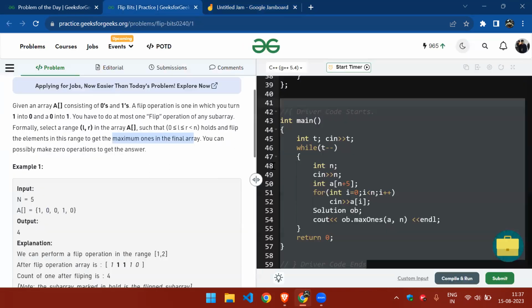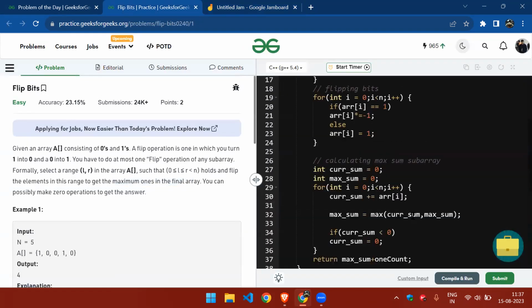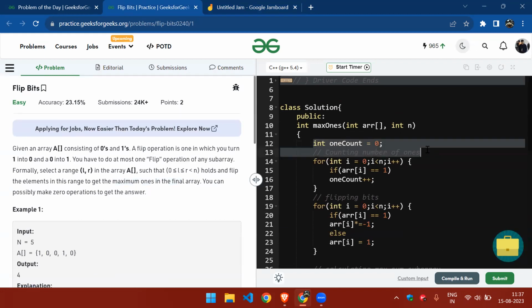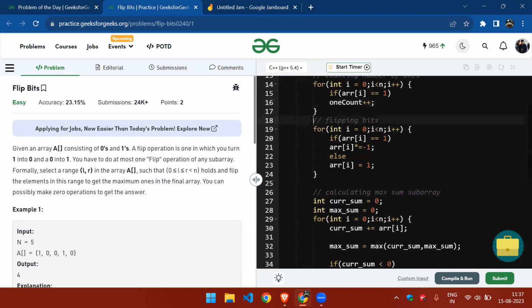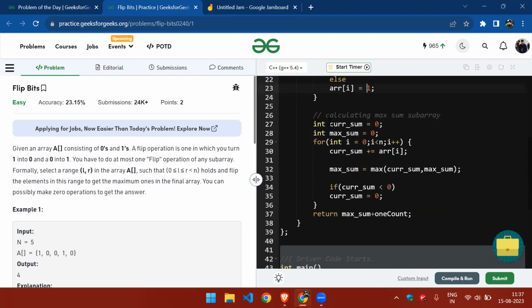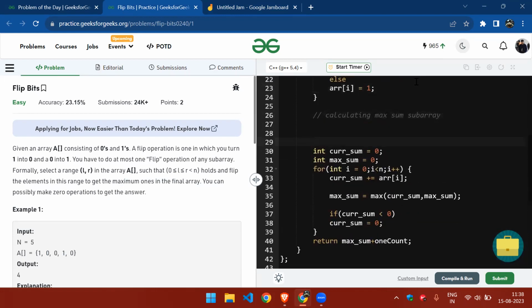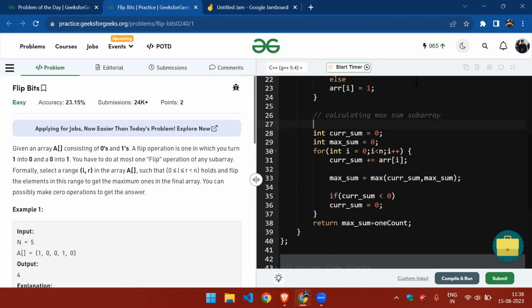Okay, so let me show you the code now. First of all, what I have done is I have counted the number of ones, and I took a one count variable which holds the record of the number of ones. I have incremented it as soon as I get a one. Now for flipping the bits, I have converted all the ones to -1 and all the zeros to 1.